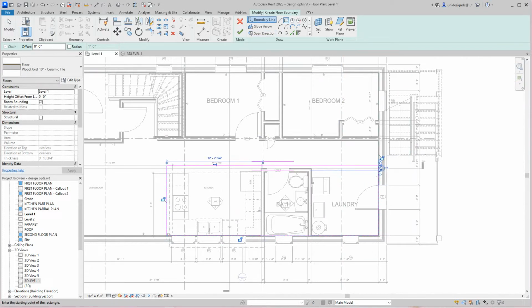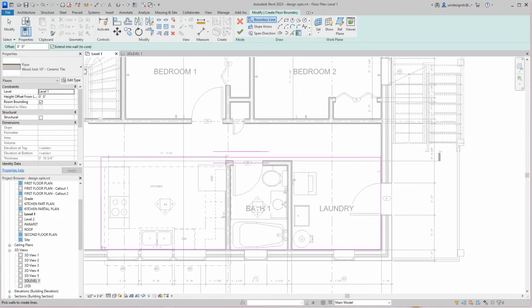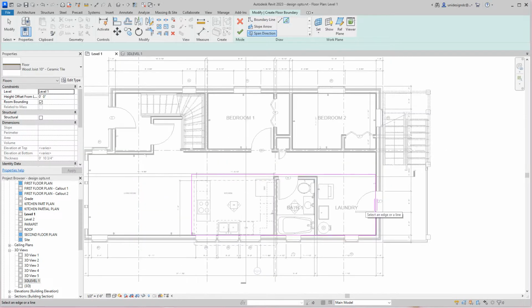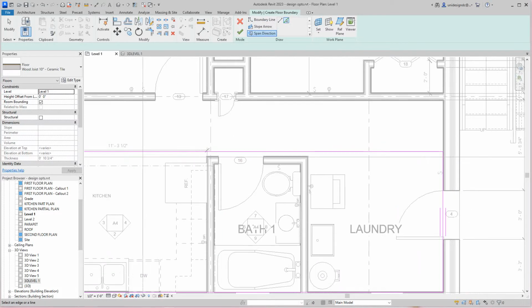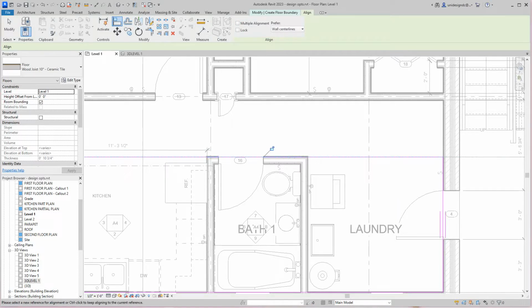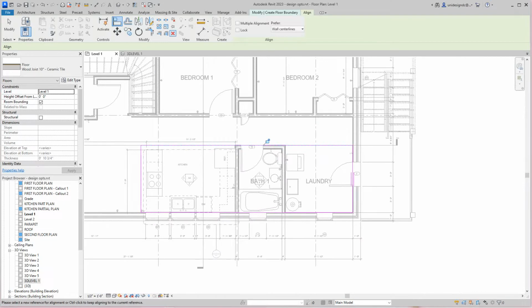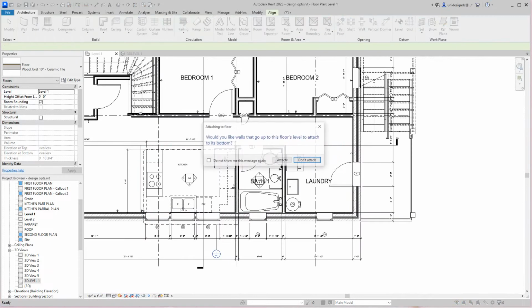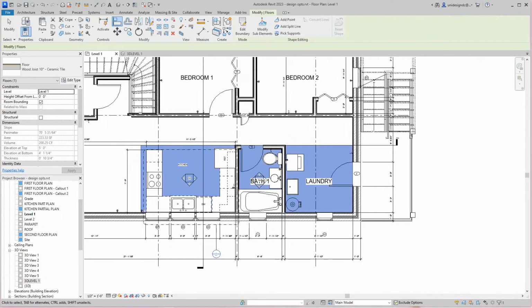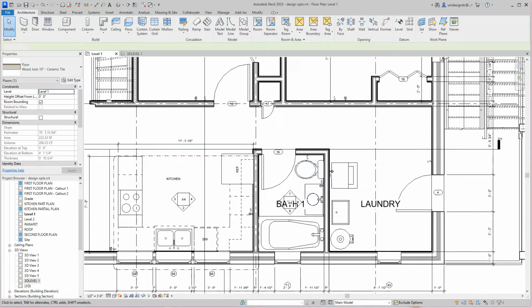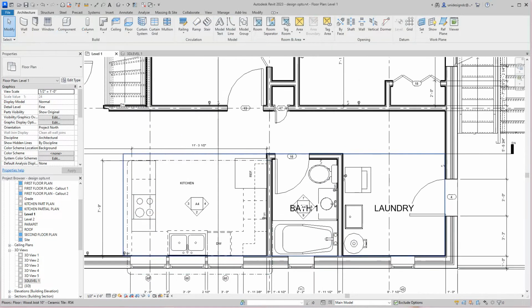Span direction. Wait a second here. Oh, there we go. And let me align this in here and just make this a little prettier. Okay, now I'm going to finish that. Attach here. And there's my, okay, wait a second here.